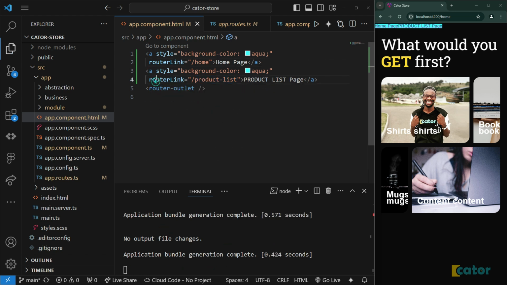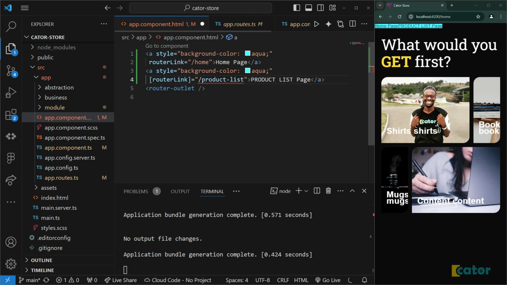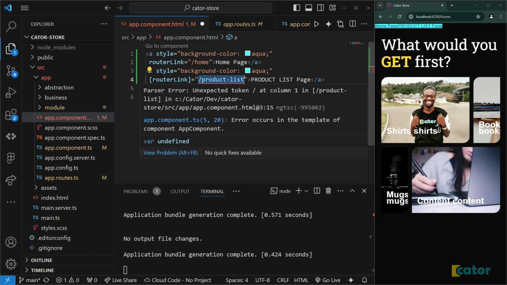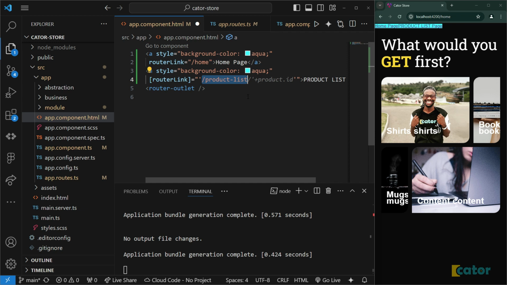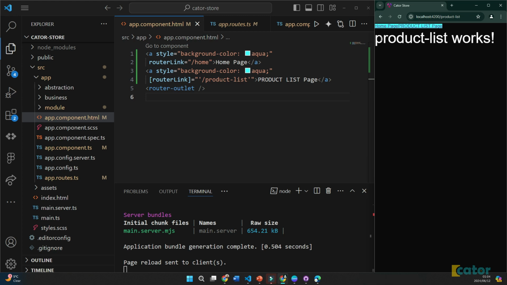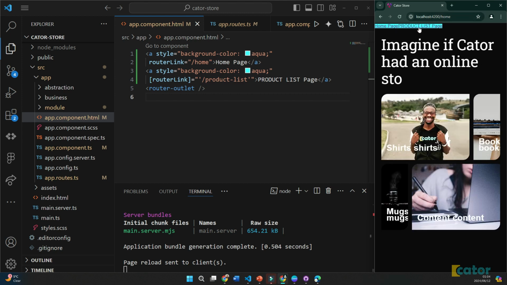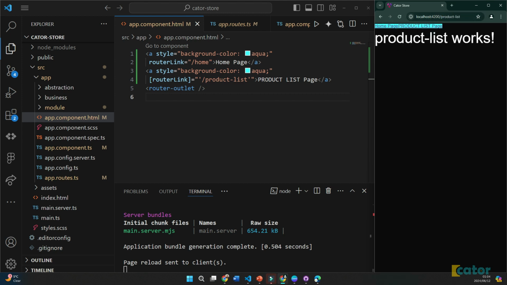If you want to have this router link dynamically, then you can just use the square brackets, and then maybe you have to put this in some sort of a variable within your component here as well. So what happens when you click this? When you click here, it should go to the product list page, and when you click the home page link, it should take you to the home page. And that is how the router link works within your HTML file.